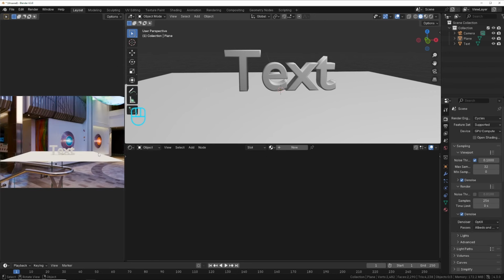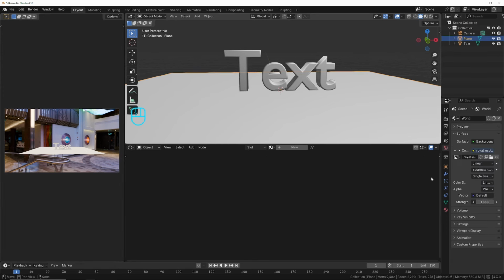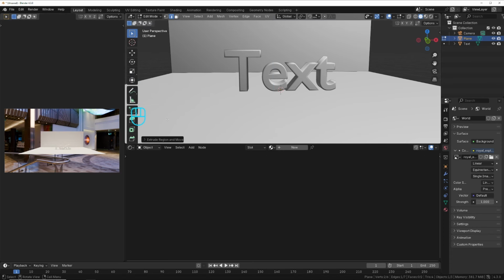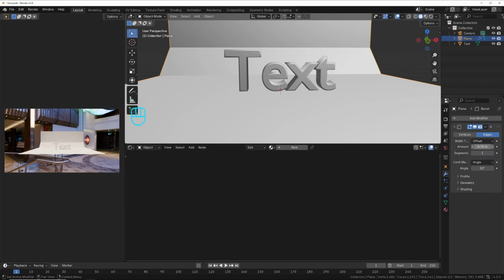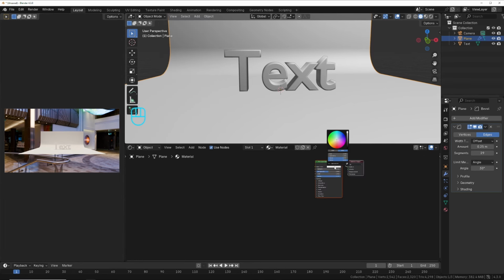As you can see here, our text is in this environment like this. It's just a HDRI. Now I select the plane first, hit Tab and select edge mode. Select this one and extrude it in the Z axis and hit Tab to close. Here in Generate, add a bevel, give it a little like this and segment, right click, shade smooth.